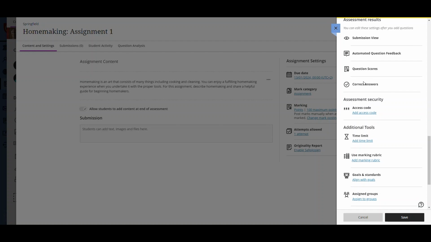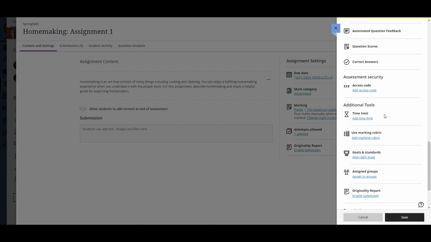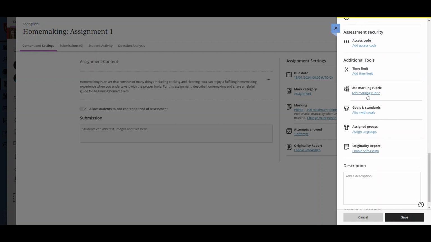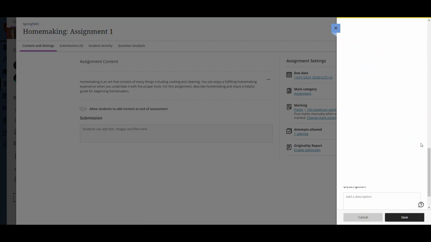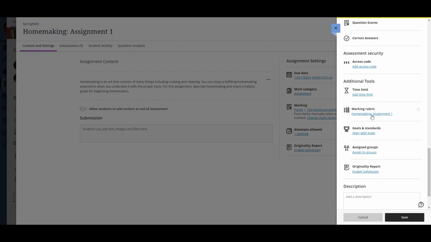So we're going to skip this. We don't have any questions. You can add an access code. We want to add a rubric, so you can open up and select either one of your previous rubrics, which we're going to do now, or you're going to create a new one. So I'm going to just click on this rubric and say add. And now that rubric will be added.